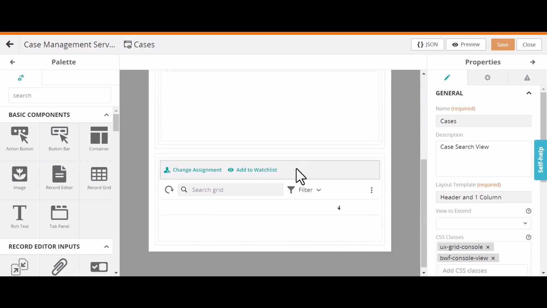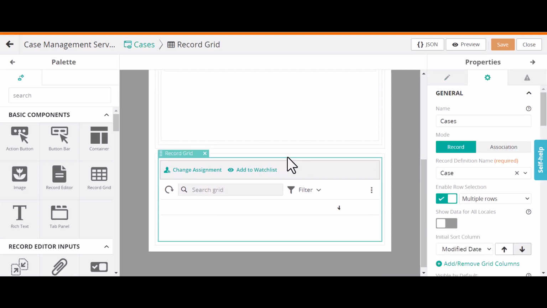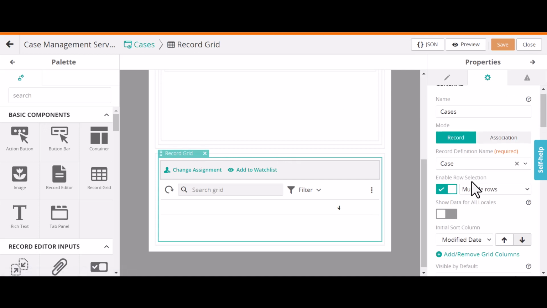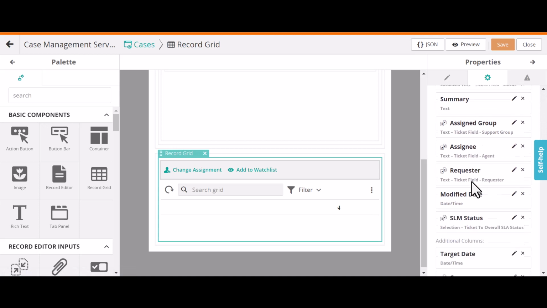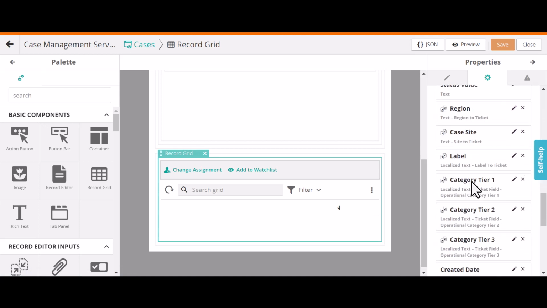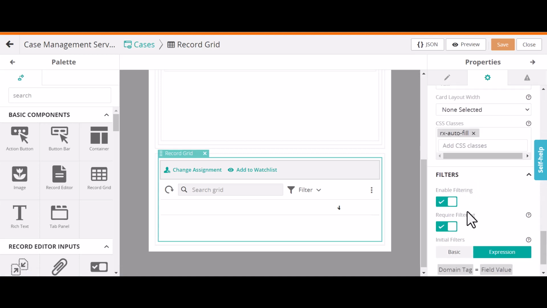Scroll to the bottom and click on this table. Click on this grid section and under the Settings tab, scroll to the bottom. Once you scroll down, you will find a section called Filters. Here you need to enable this particular checkbox called Require Filtering and save the record.